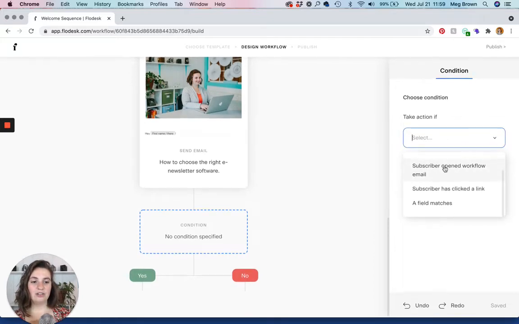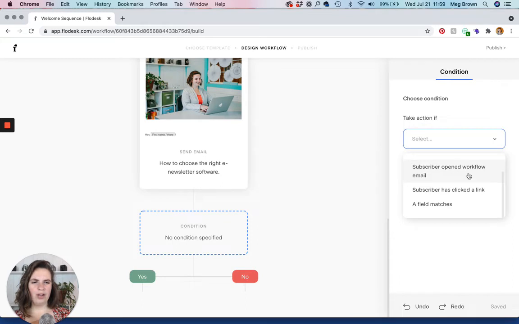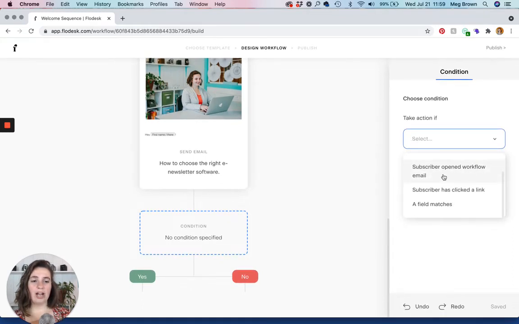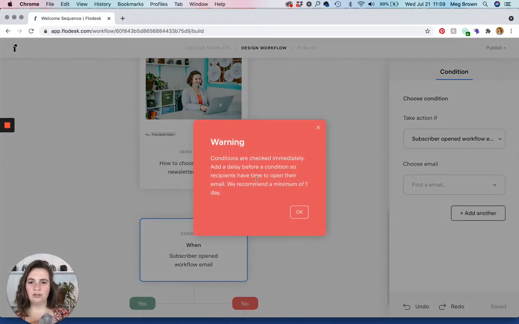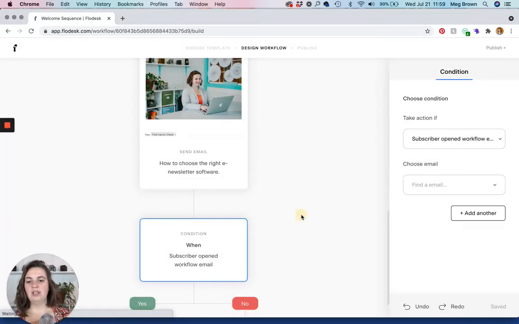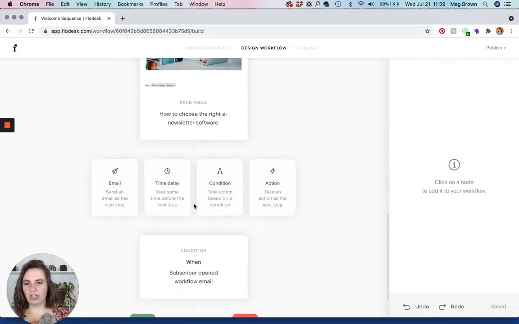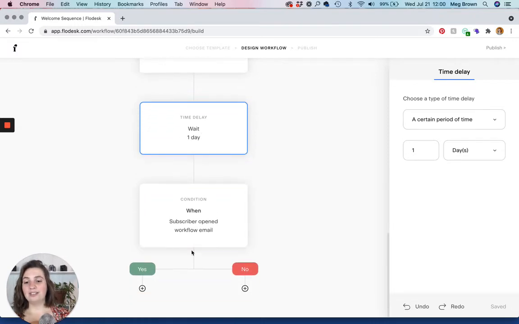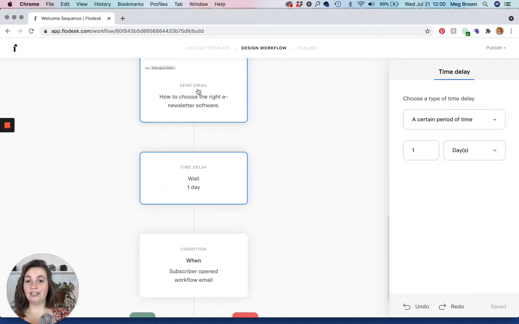So these are our different options. The two that are the most common is if a subscriber opened your email. I never do conditions, so I keep forgetting you have to add a delay. You have to add a time delay first. All right. So after one day, once this condition is met, let's say that the subscriber did open this email.